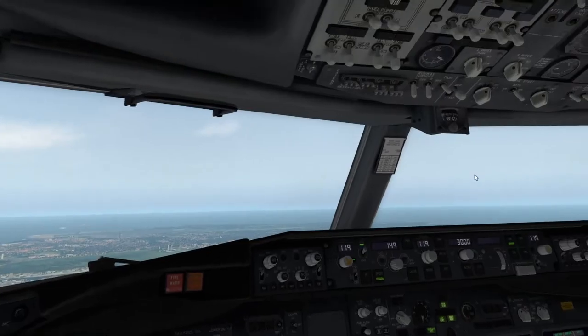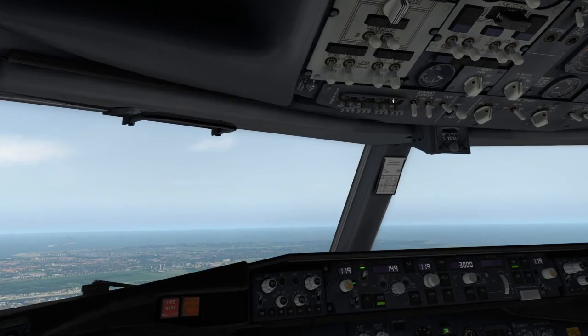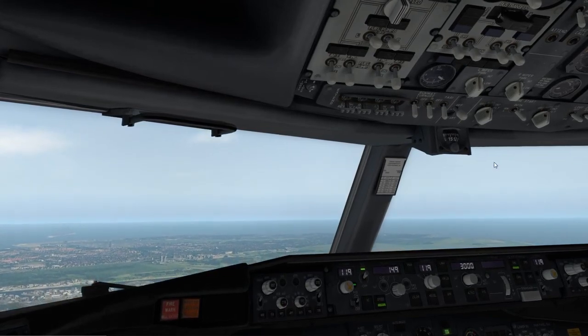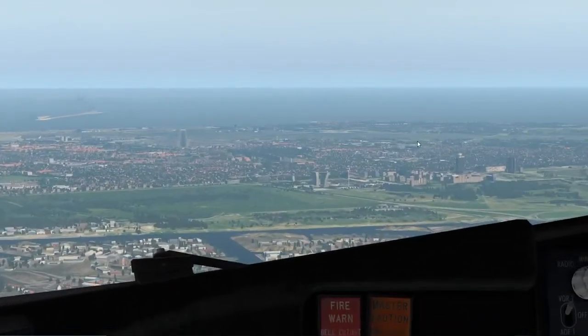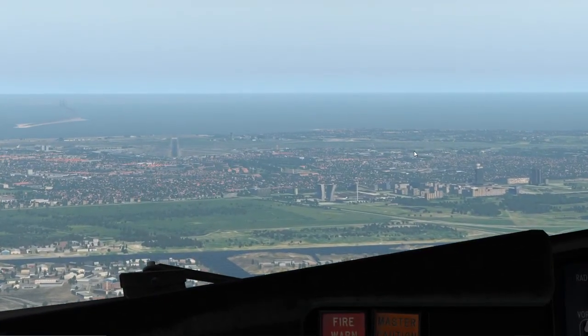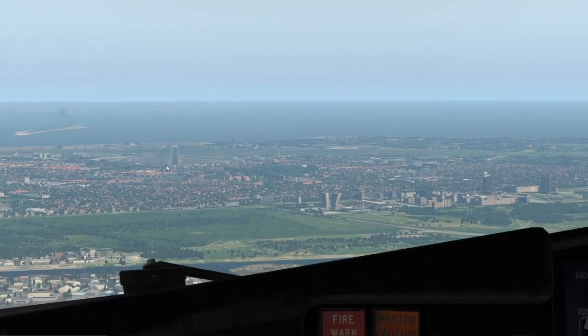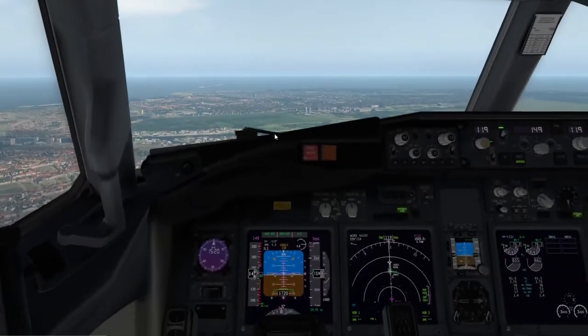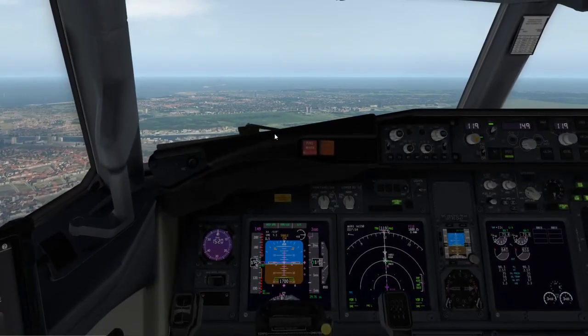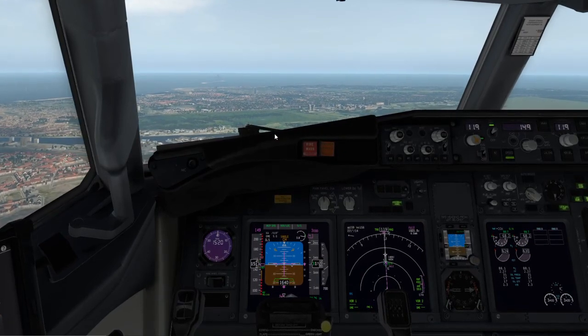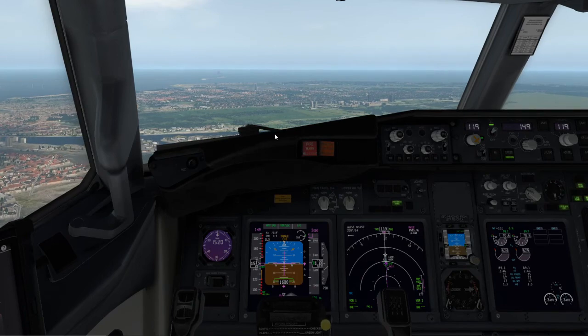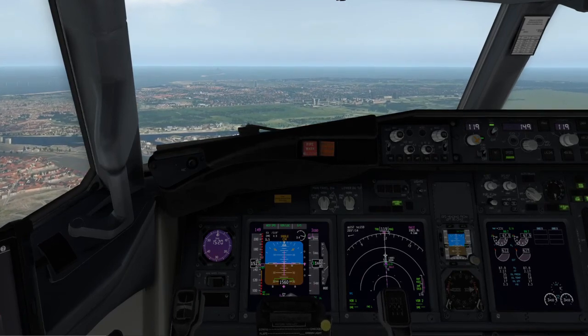And now when we are fully established, I like to turn all lights on. And there we can see the runway straight ahead of us. What I like to do now is follow with the throttle. So you see that I'm moving this. I like to follow this.